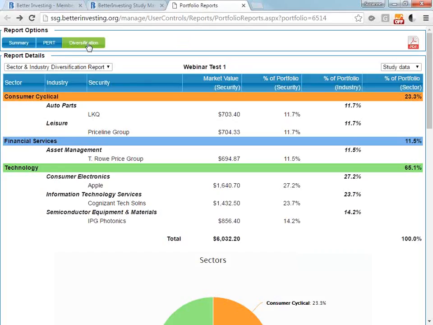There's typically two ways we're going to diversify our portfolio or look at diversification. And that is how many companies we own in a particular sector or industry, and then by size, which is an interesting concept. The default diversification report shows us how many companies are in each sector and industry.